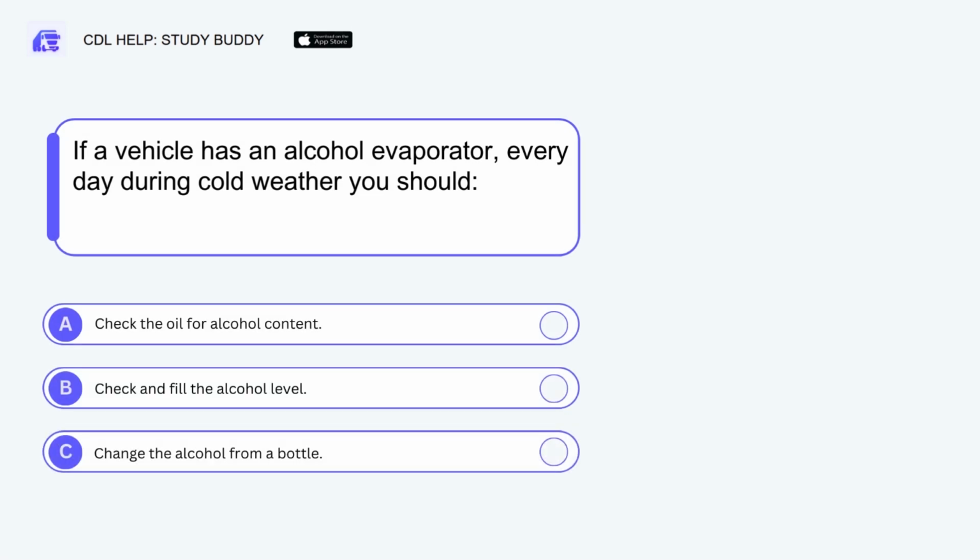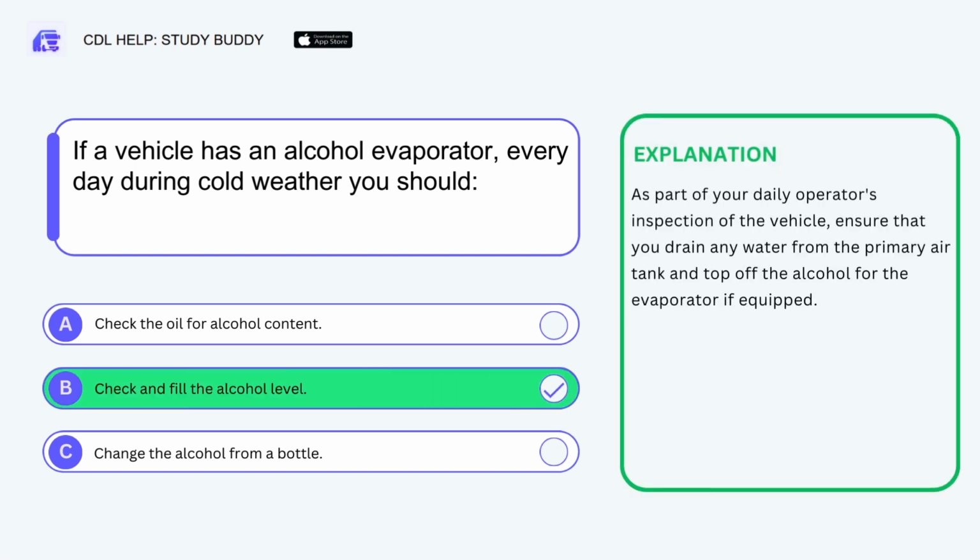If a vehicle has an alcohol evaporator, every day during cold weather you should A. Check the oil for alcohol content. B. Check and fill the alcohol level. C. Change the alcohol from a bottle. As part of your daily operator's inspection of the vehicle, ensure that you drain any water from the primary air tank and top off the alcohol for the evaporator if equipped.